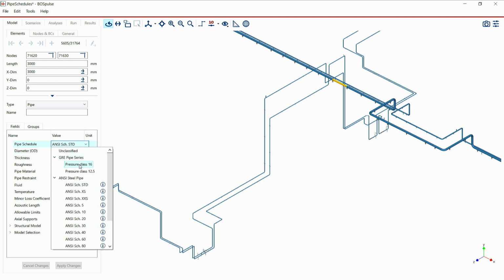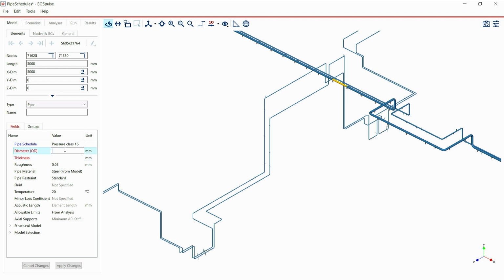But for instance, if we have our custom, we can use the same. So this is a DN 250, and it will give you the actual outer diameter and thickness.